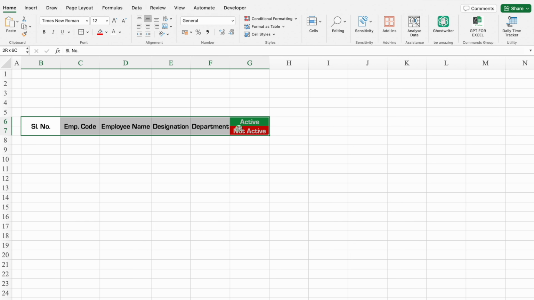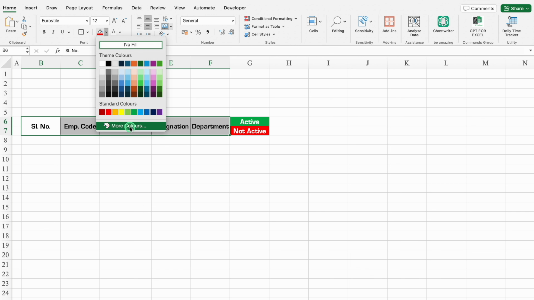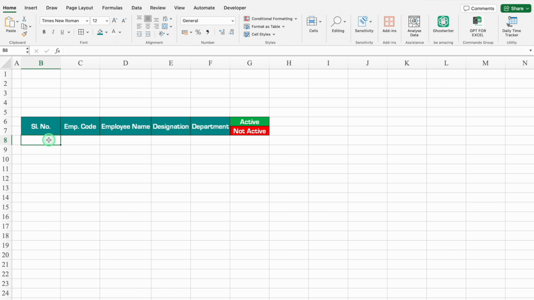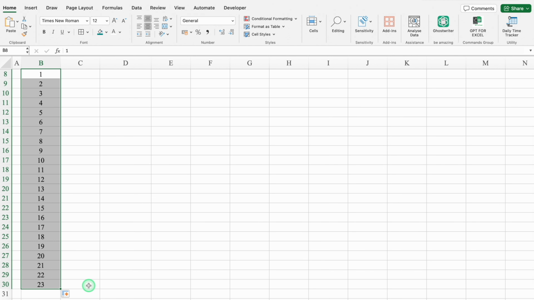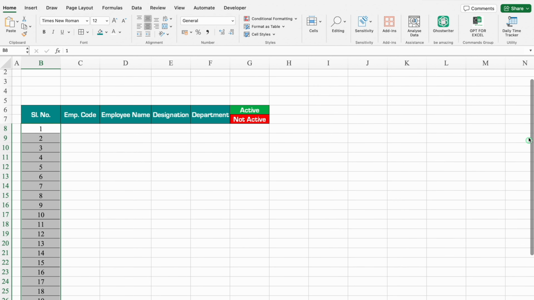Now we will select all and we'll create borders. We'll put some color over here. We'll change the font color. Serial number. I'll insert serial numbers manually. We'll drag this down. Fill series. We'll keep this till 25. We'll create borders. We'll go on top.